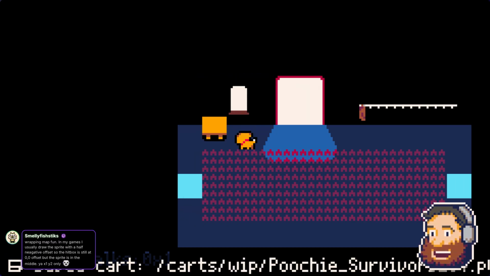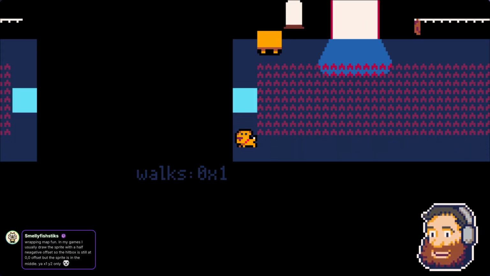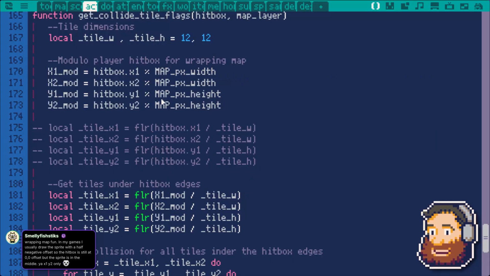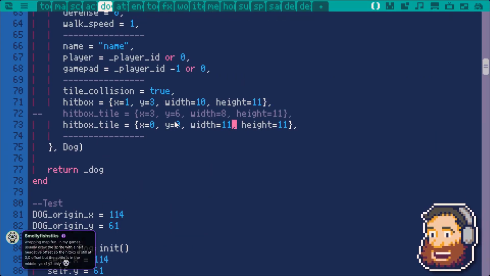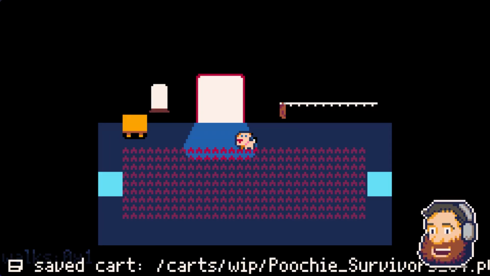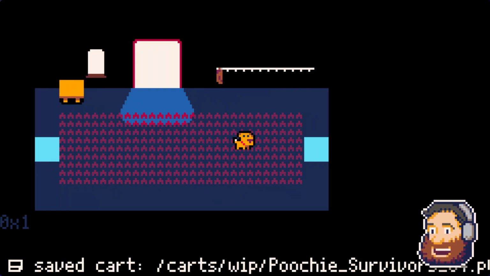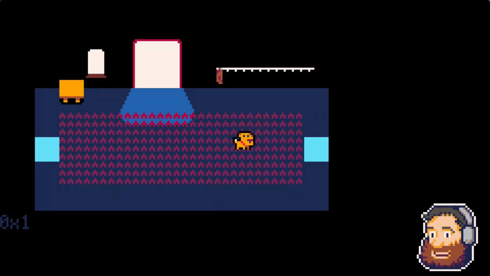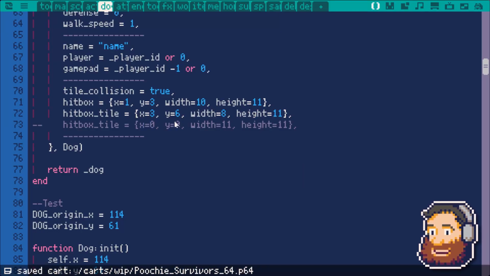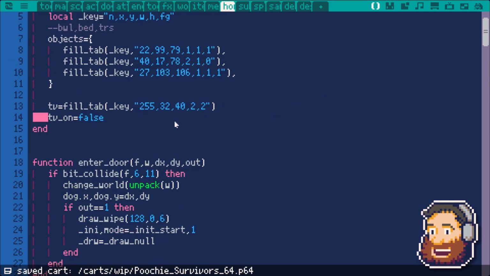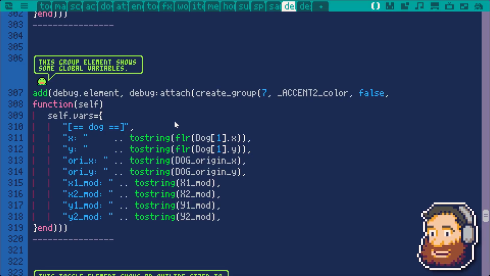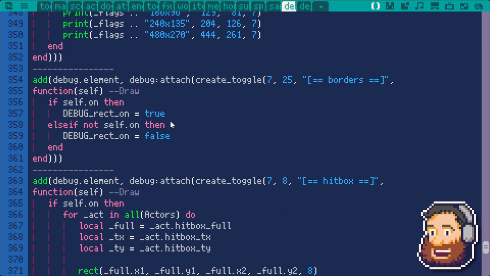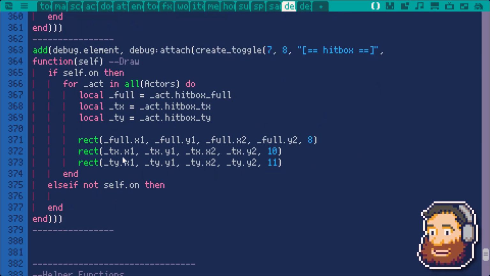All right, so this should be it. Yep. Okay. And if we go back to the dog and we turn on the clamped in, let's go. When we do this, I wish this worked.